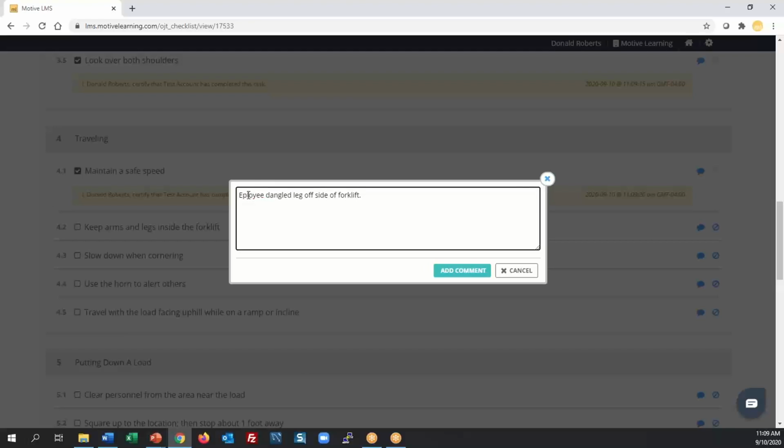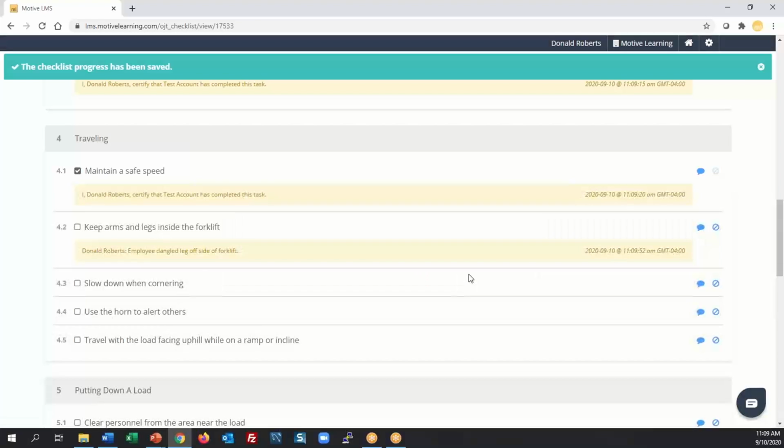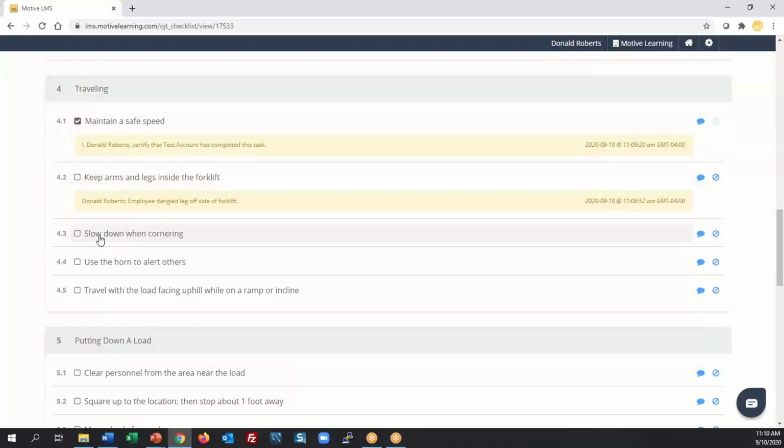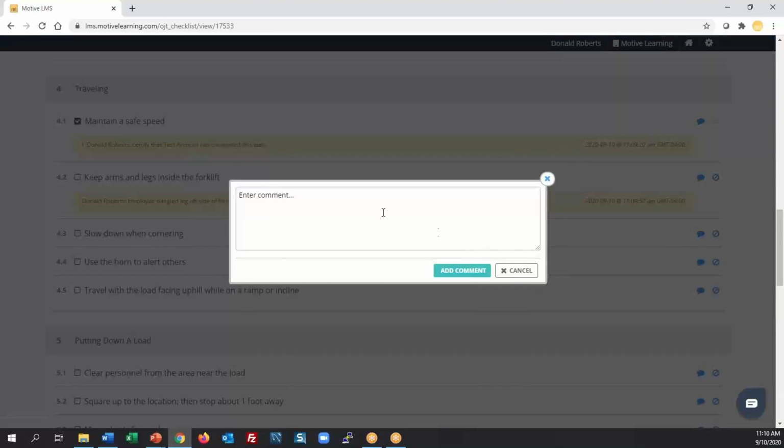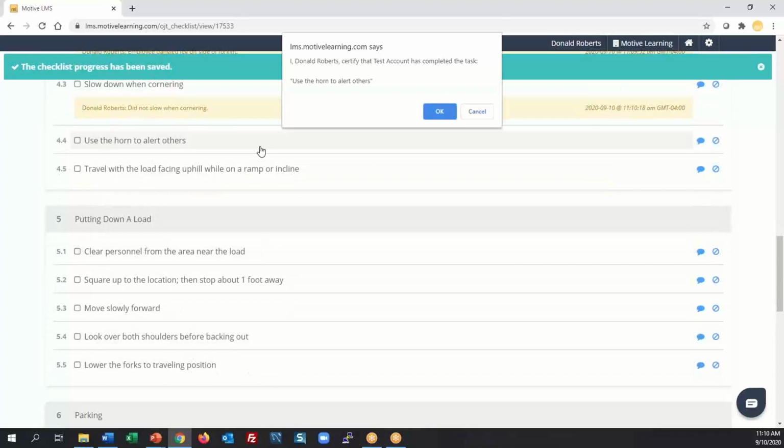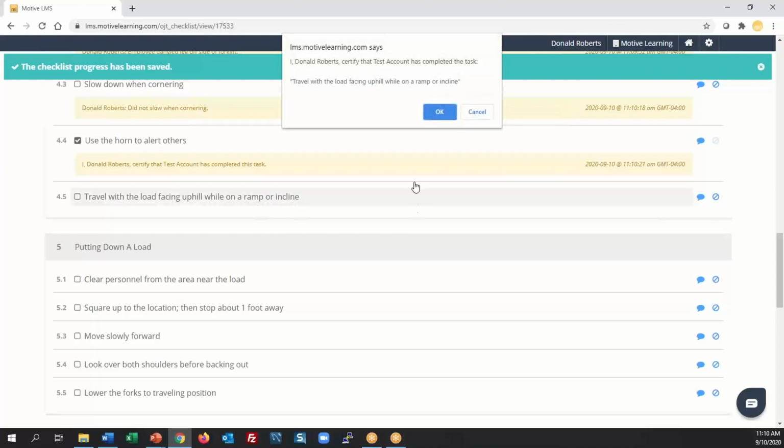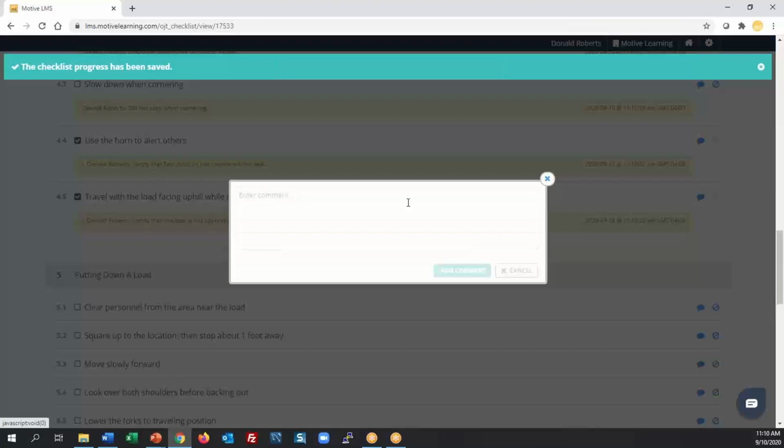And you're going to leave that particular task blank because he did not complete that task to your satisfaction. So again, you're only wanting to check a task off if they completed it at your satisfaction. If they did not, leave the task blank for now. And then you'll go ahead and check everything else off. Actually, I'm going to mark this one as not applicable. We have no inclines.